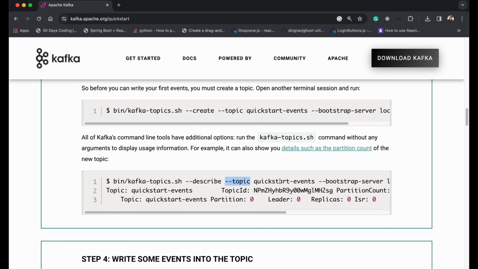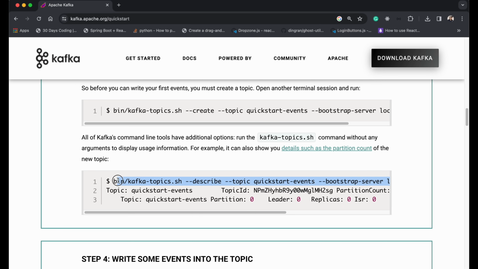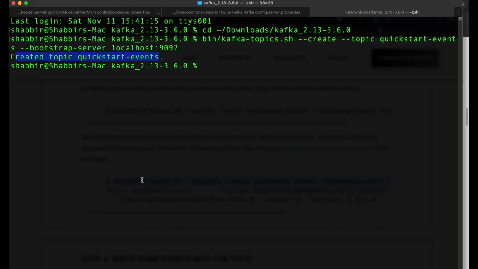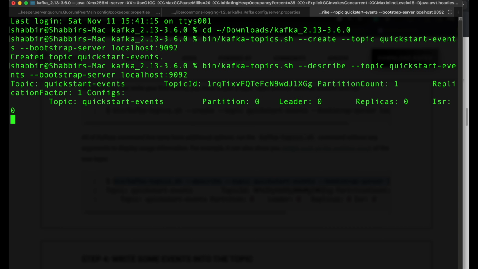And what is the name of the topic? Quick start events. Where is it? In bootstrap server localhost 9092. Okay, so I'll just run this command and it will give me the topic information.